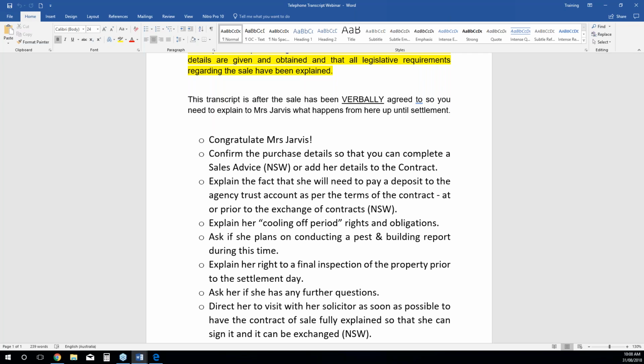Next we'll go to the cooling off period. Pretty much all states, 3 states as I recall, have some sort of cooling off period. So research that, find out how long it goes for, how many days, what's involved with that. Sometimes there's penalties if the purchaser does pull out during the cooling off period. So just put that in your transcript, that'd be handy as well. And then ask if she plans on doing perhaps a pest and building report.